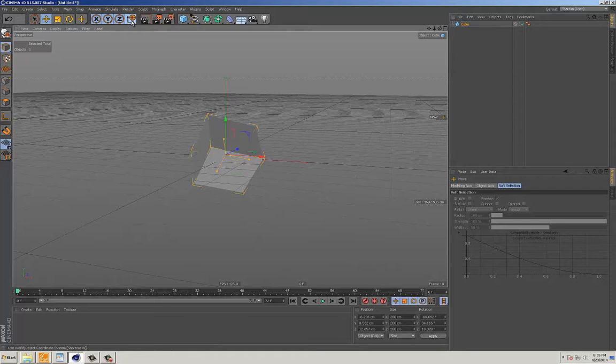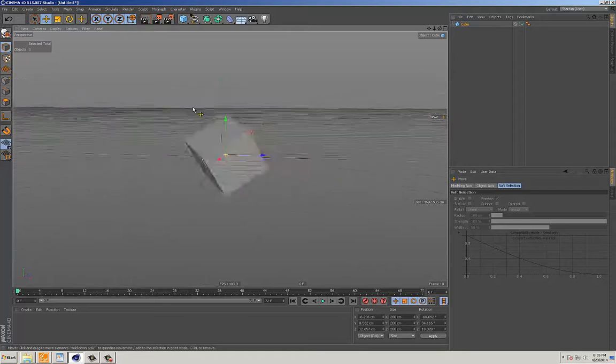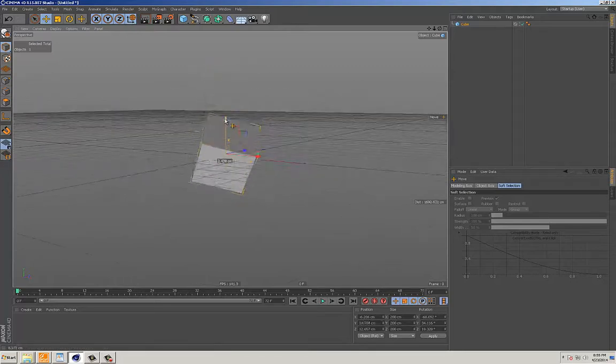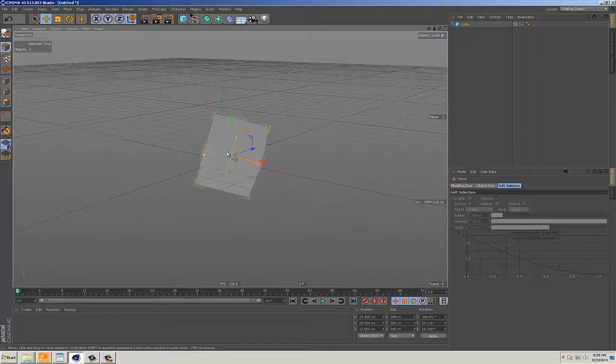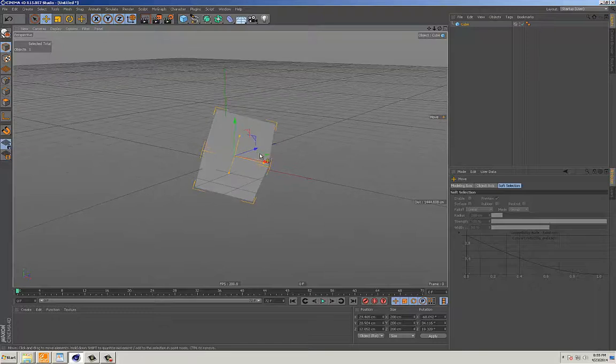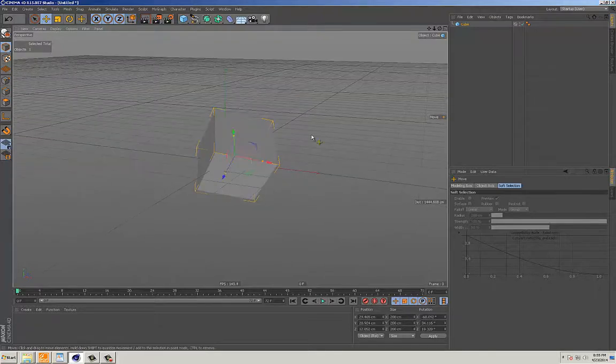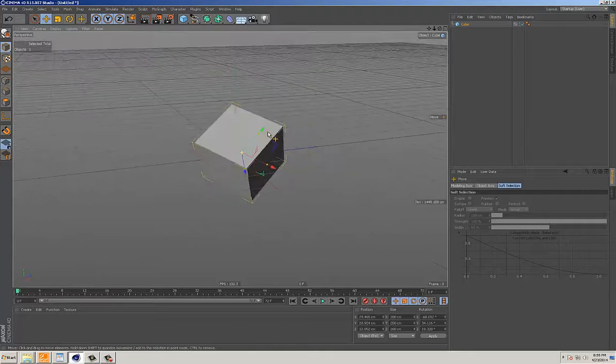So then we would switch into world coordinates, and as you see, now we can move this thing straight up and down or straight on the z or the x. That's because we're looking at it through the world coordinate system, which ignores its rotation in the local and just looks at it as an object in space, in the world coordinates.